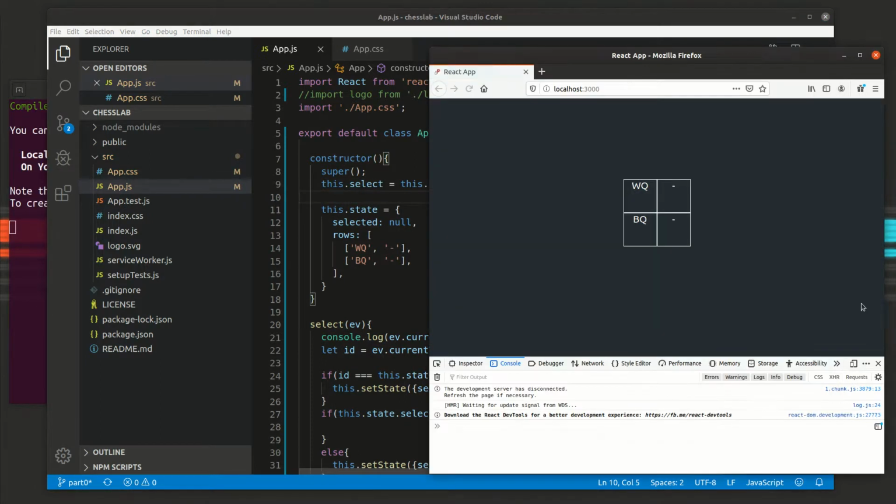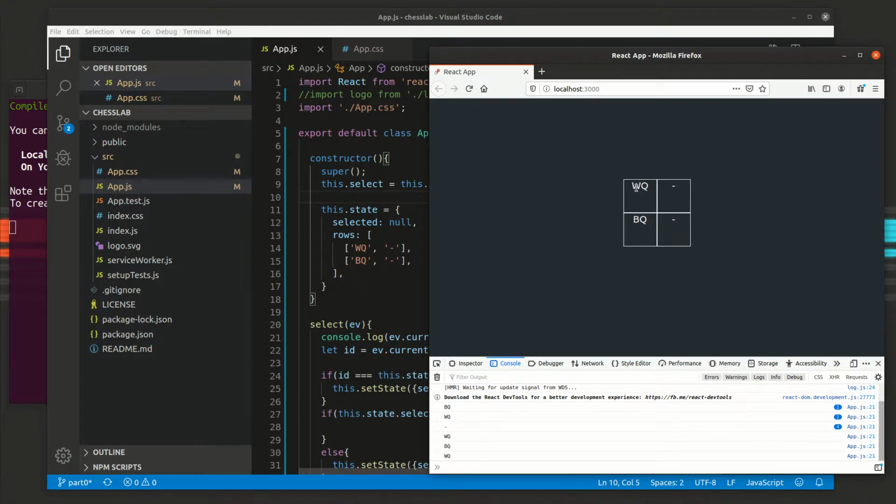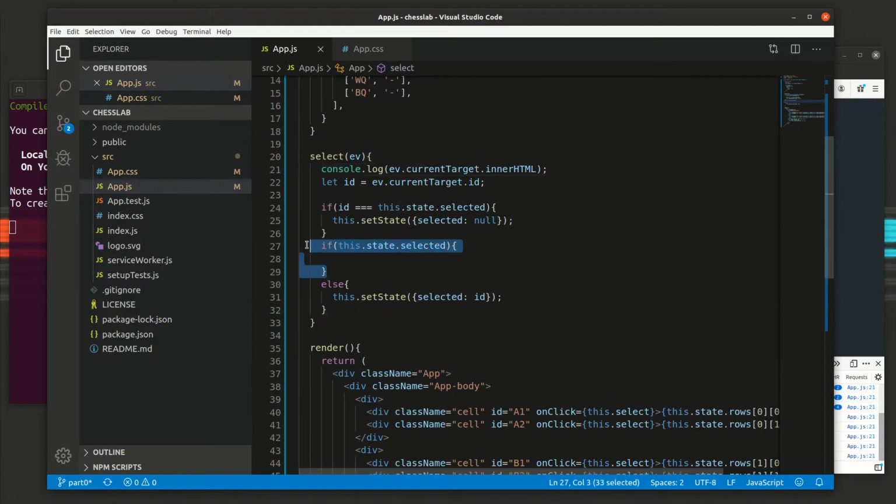Let's see. Okay. Oh, yep, there we go. Okay. Clear it. A1, A2. Now, you'll notice if we click two different spots, we're falling into this middle state. We're not doing anything. What we need to do is trap the fact that we're going to move a piece. And we have to actually move it.